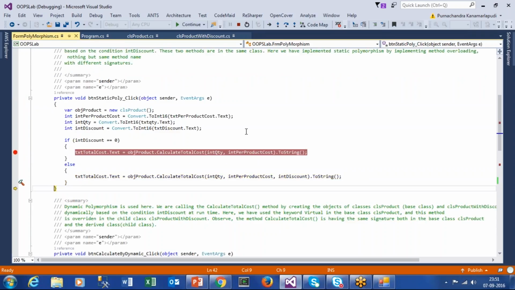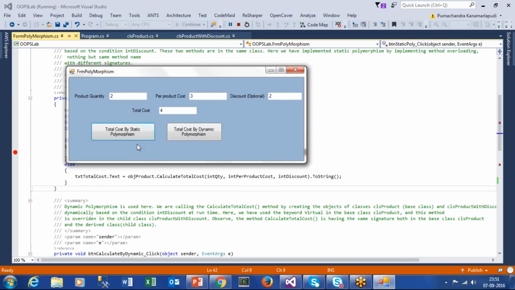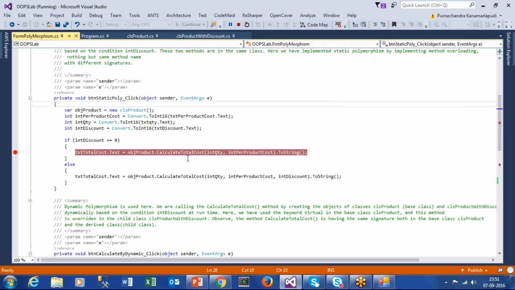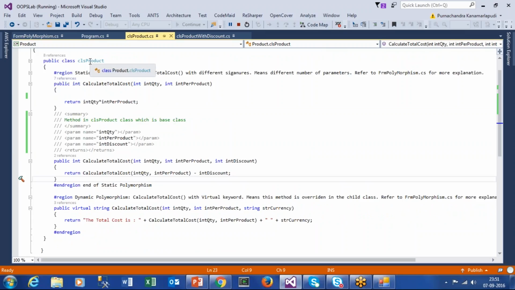Now let's see. Total cost by static polymorphism. Now it has given 3. It is basically 2 multiplied by 3, 6. But since we gave a discount of 2, now the value is 4. So in static polymorphism, we have invoked the calculate total cost methods with different numbers of parameters. When discount equals 0, we invoked the method with two parameters. When the discount is greater than zero, we invoked calculate total cost with three parameters, and both are in the CLS product class.